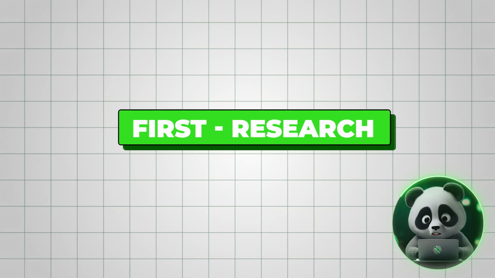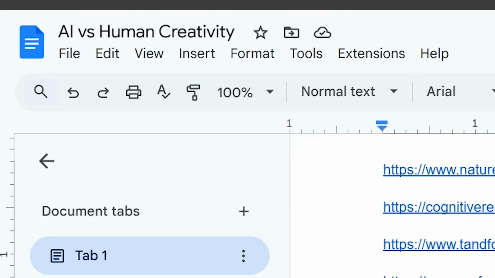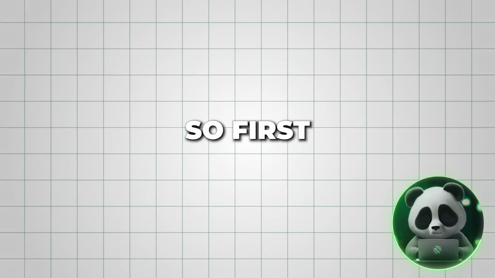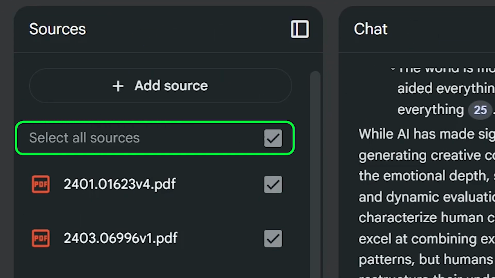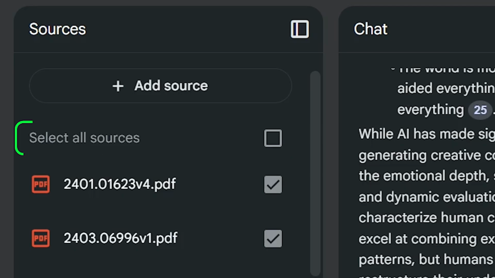First, we need solid research to turn into a podcast. I'm using a topic that's both interesting and informative, the comparison of AI and human creativity. So, first, I'm heading over to NotebookLM. Since I already uploaded all my research sources, I just need to generate a structured summary.